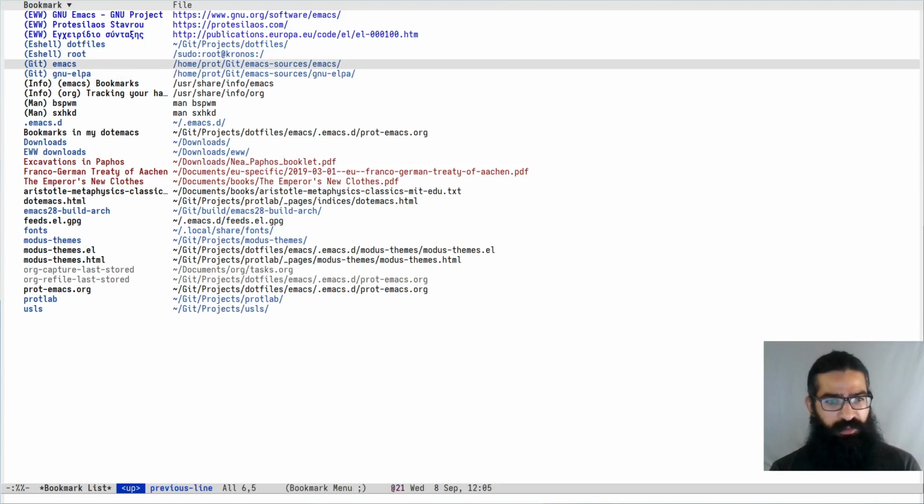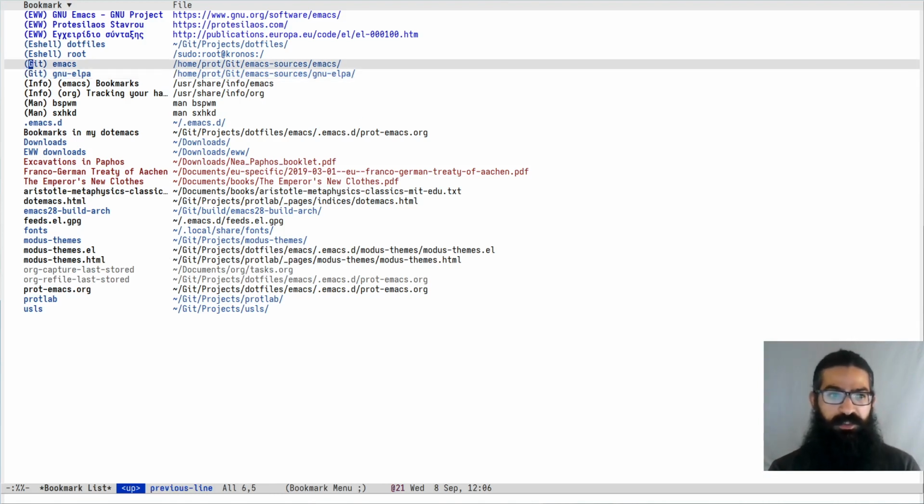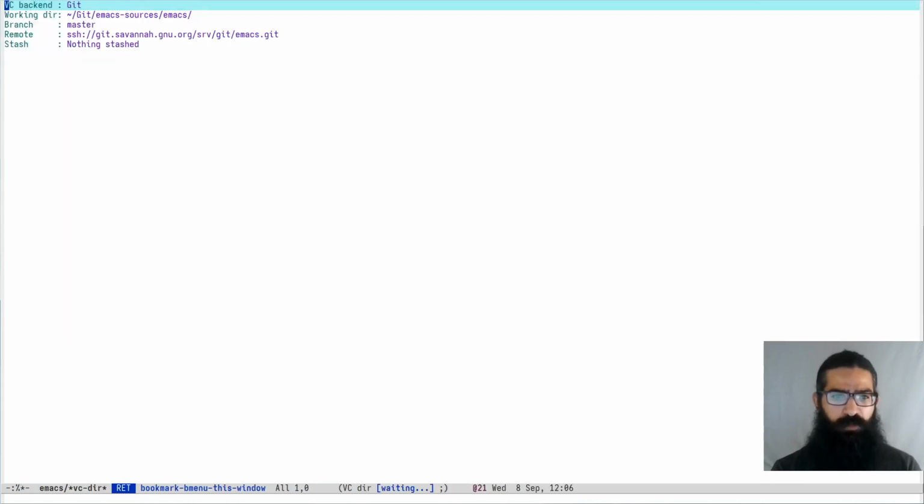What else we have here? Here we have some bookmarks for the VC dir buffer. I understand this is kind of a niche functionality. Not many people use VC. I do. I use it in parallel to Magit. I also use Magit, but I also use VC with all sorts of extensions that I have written for it. You can check my video backlog for VC. But let's visit one anyhow.